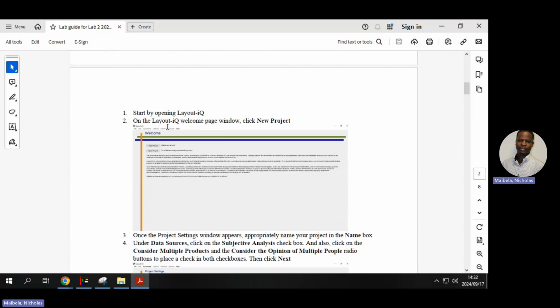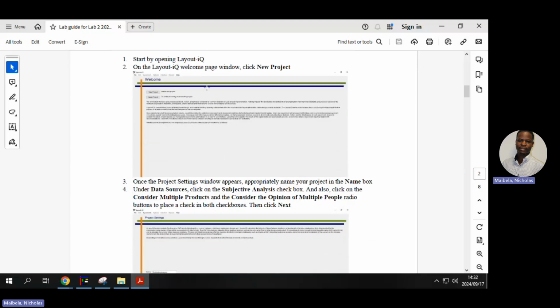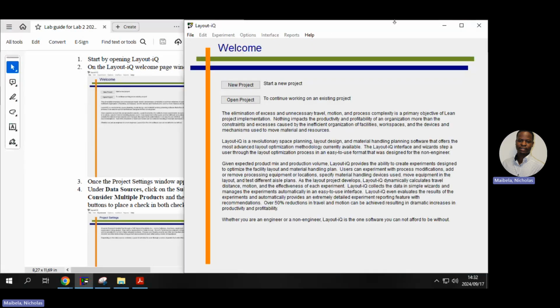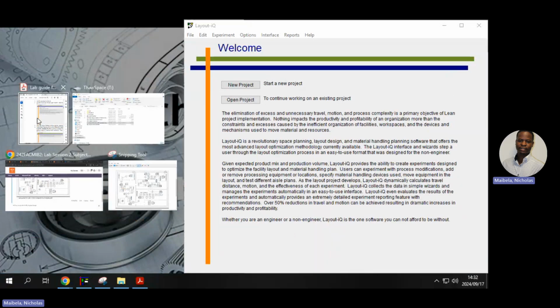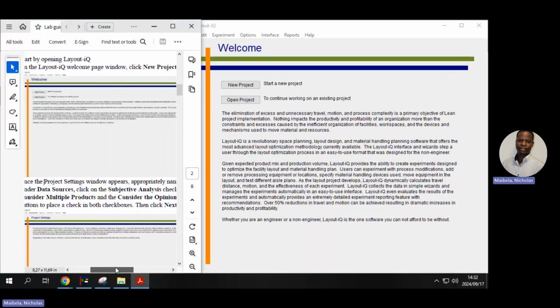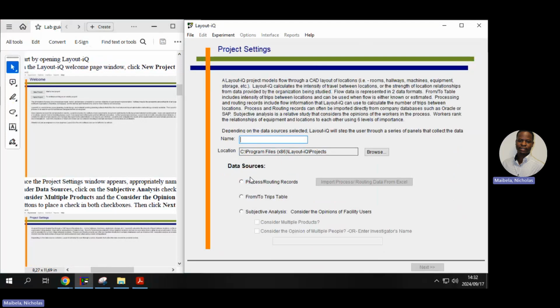So we start obviously by opening Layout IQ. We're done with that, and then on the Layout IQ welcome page window, click on New Project, right? I strongly suggest that as I'm doing the work, you're also doing the work, so that you get a better understanding of what's happening. So we'll click on New Project, and then you can give the project a suitable name. I won't need the file in this format. All I will need is a screenshot, and then you just paste it into Excel.